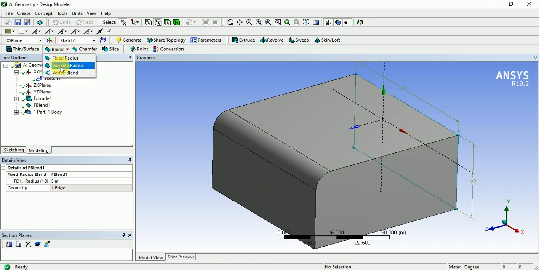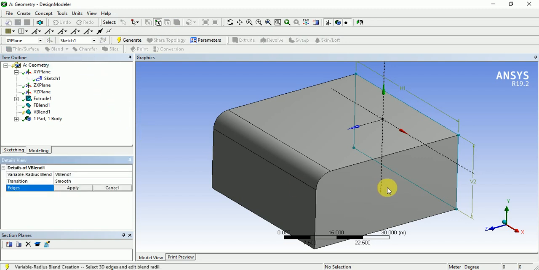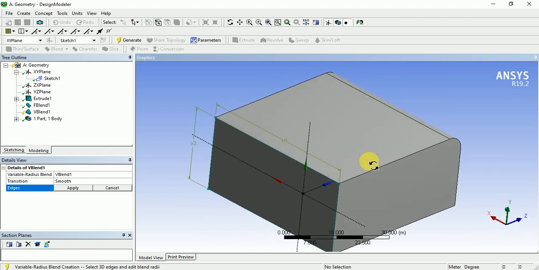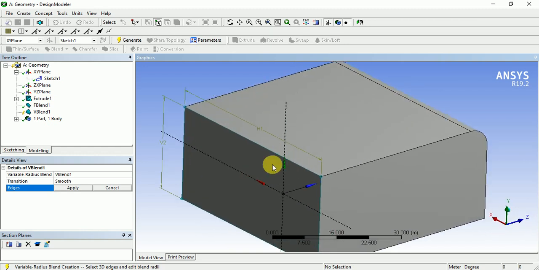So the blend with variable radius. First we saw the fixed radius, and the second one we are going to see is the variable radius in blend. Now click the variable radius and rotate the object, change the side. Now I'm going to apply this side. Okay, so these are the edges.